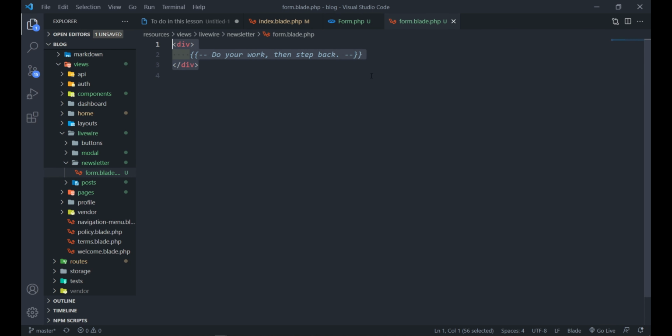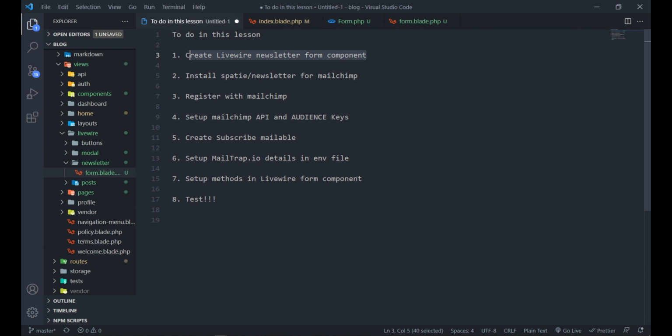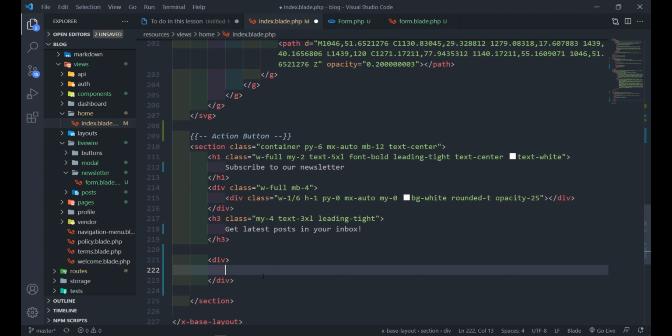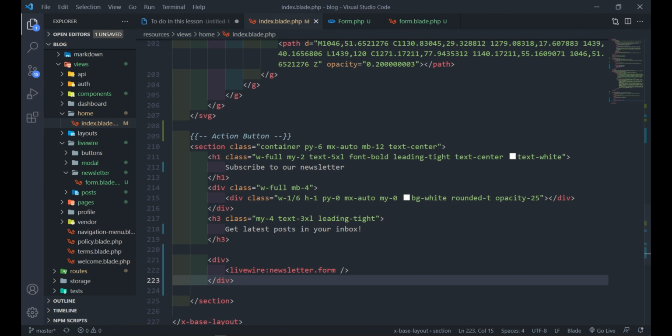The first thing we're going to do is create the Livewire form component, and after we're done here, we're going to install Spatie. So let's create the form. First, on the div inside our index, let's just test to see if it's working. We're just going to do livewire, then newsletter, and obviously the form, like this. Let's see if it's working.